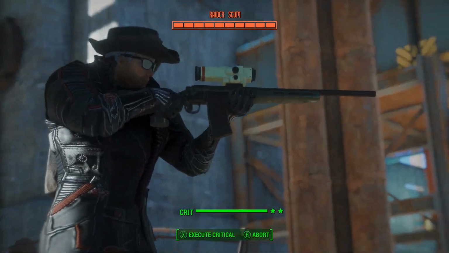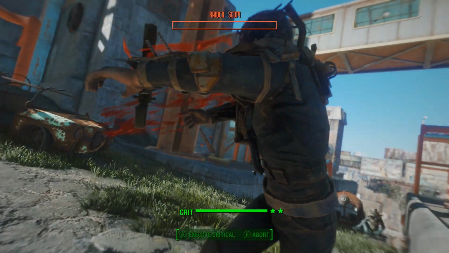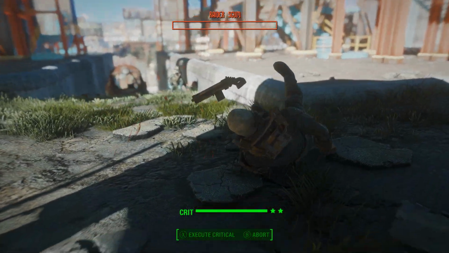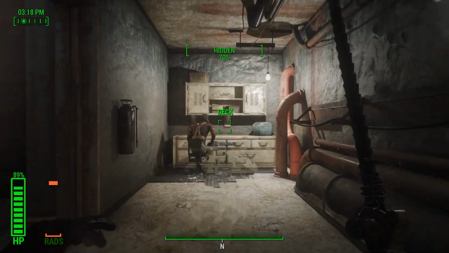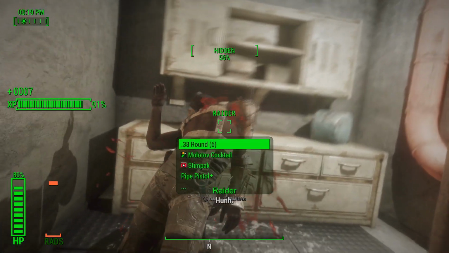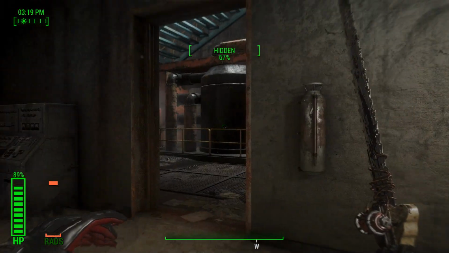Target neutralized. Got him. All those things are also highly customizable. There is no MCM menu unfortunately, and you have to manually edit an ini file for that.